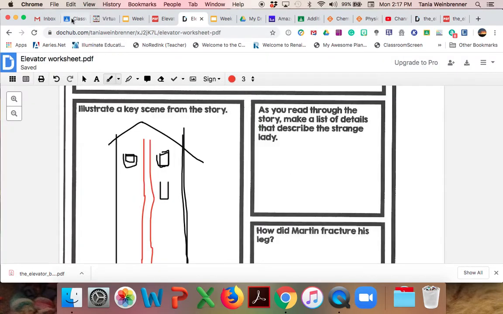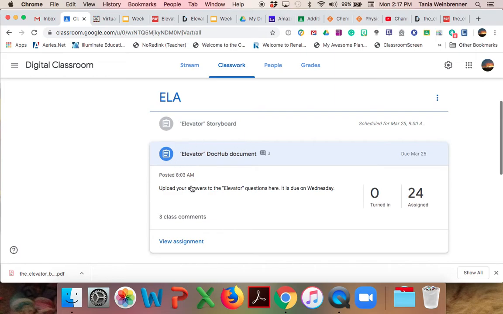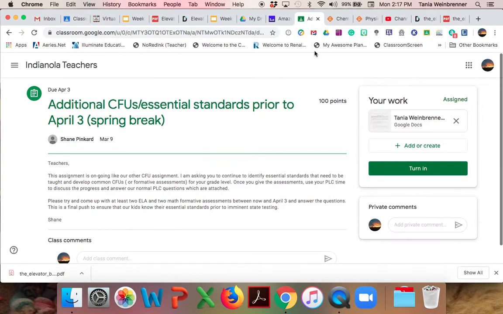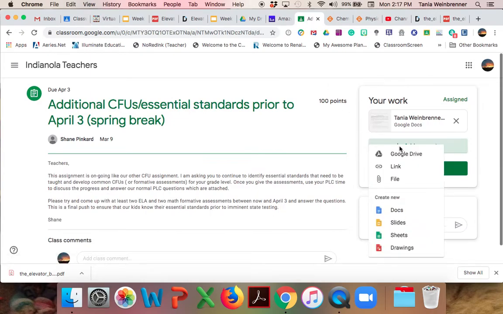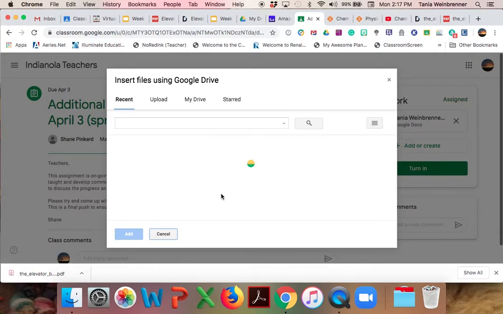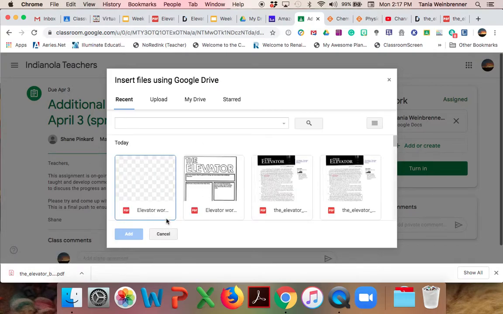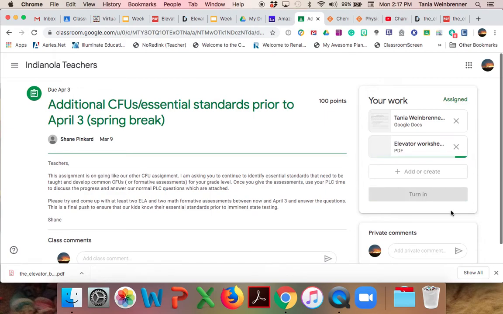When I'm ready to upload, again, the elevator DocHub document, you're going to turn in two of them. You're going to turn in your annotations as well as the answers to the questions. This is my pretend work here. I'm going to go to Add from Google Drive. And then I've got my two elevator worksheets. And again, I did not replace the other one, so here's my elevator. I'm going to add that in there.